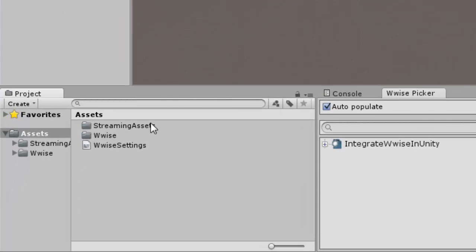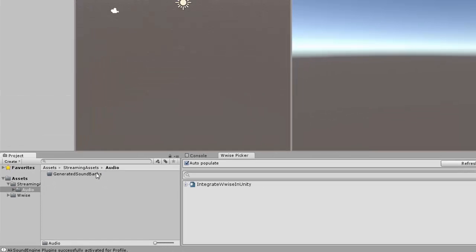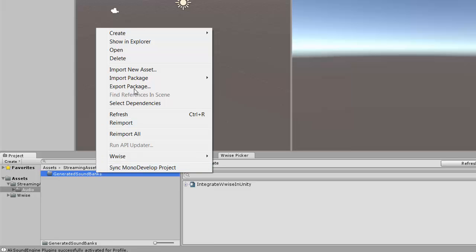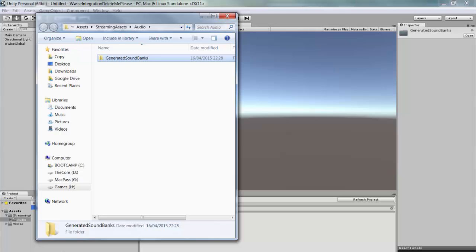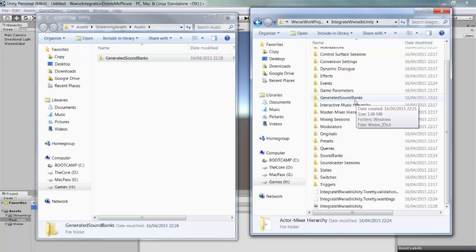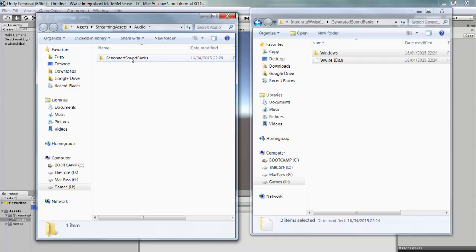So first of all, the bank needs to be placed in the streaming assets, audio, and generated sound banks. So right click that and open in Explorer. Next, we just need to navigate to the Wwise folder and find the folder called generated sound banks. That folder contains everything we need. You just copy that, go into your generated sound bank in Unity, and just paste it.